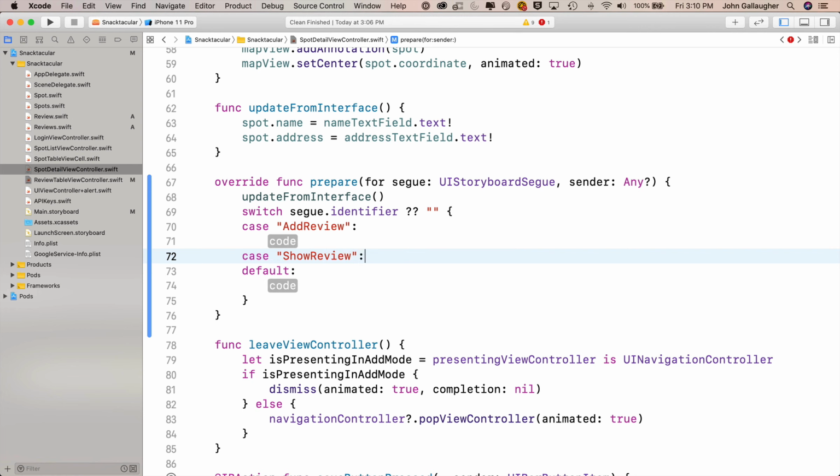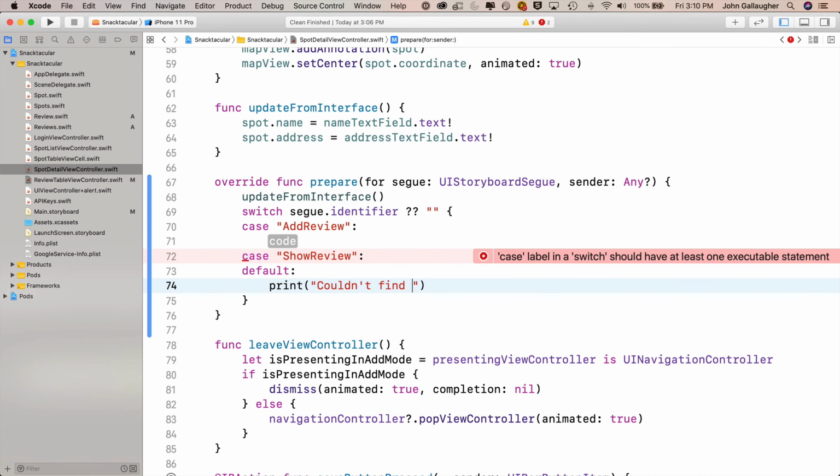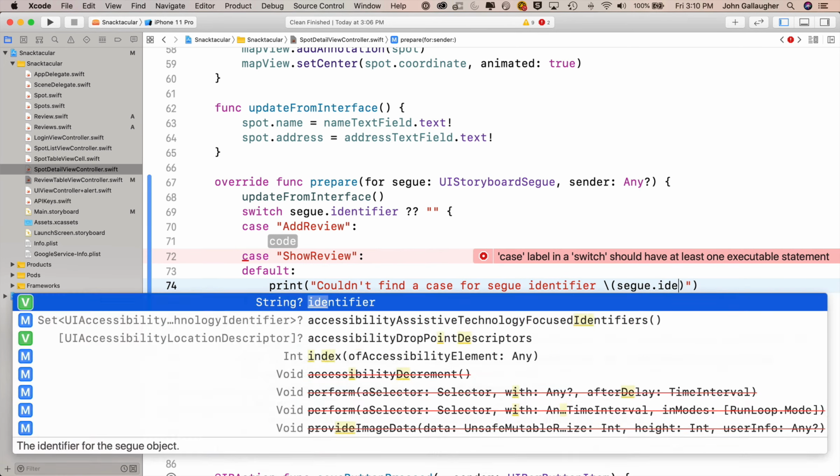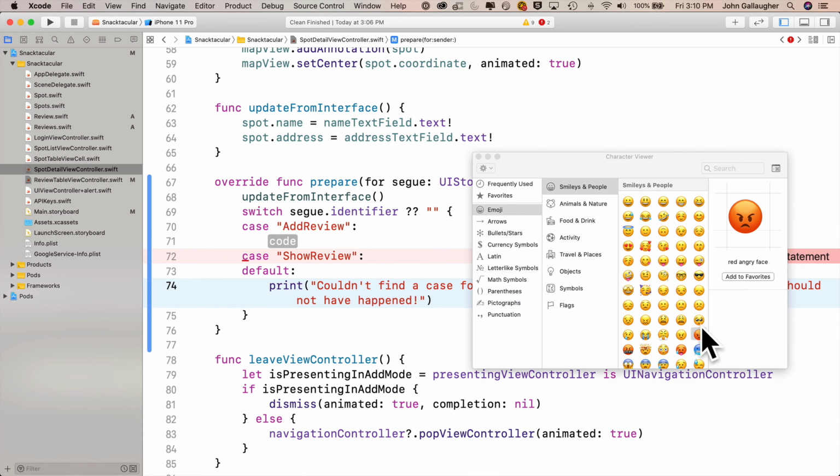Then for the default case, I'll print a message to the console indicating there was a problem. I'll say print, and in quotes, "Couldn't find a case for segue identifier \(segue.identifier). This should not have happened," angry emoji.